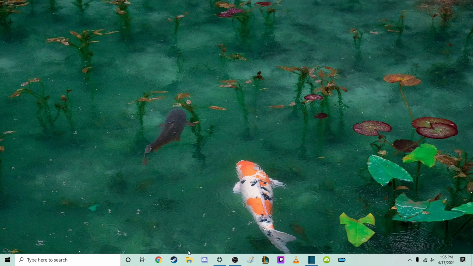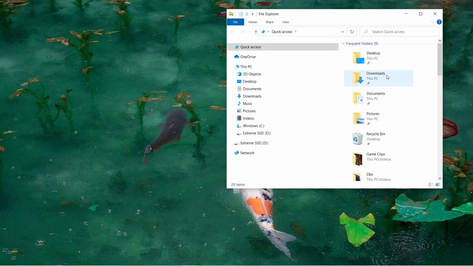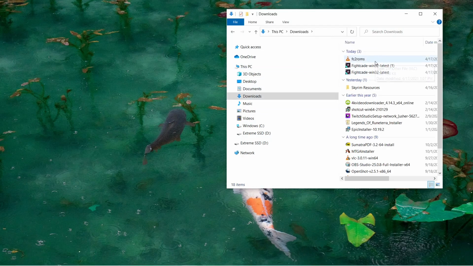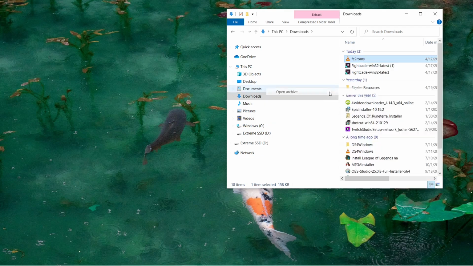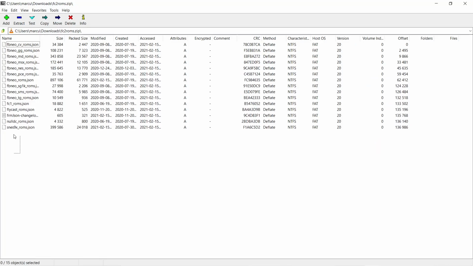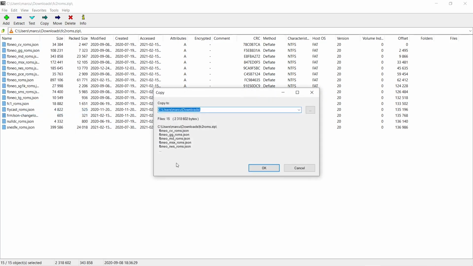Once you get your JSON files downloaded, open up your file explorer, find it in your downloads, should be at the top, and you're going to want to go to whatever program you use to mess with zip files. I use 7-zip, open the archive, select all of this, and you're going to want to copy it. This only gives me the option to copy two, but you might be able to just copy these files. Anyways, I'm going to copy this too.